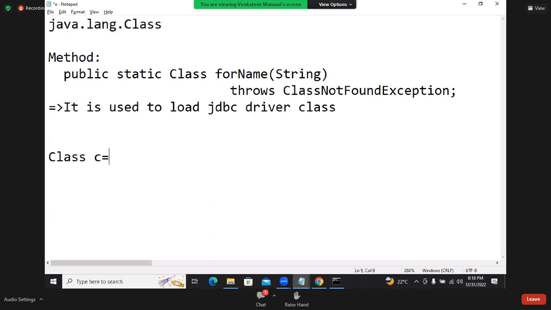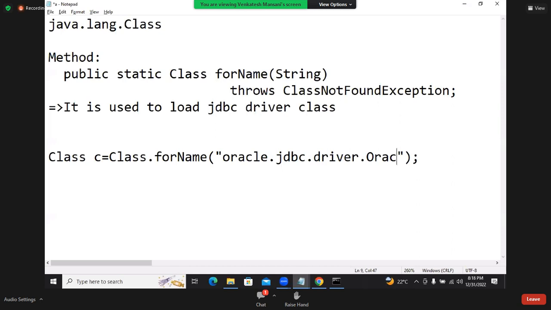No. How to access? By class name. What is the class name? What do we have to write? Class.forName. How many parameters? Which type? Double quotes, a String. Now, what is the class? The driver class: oracle.jdbc.driver.OracleDriver.